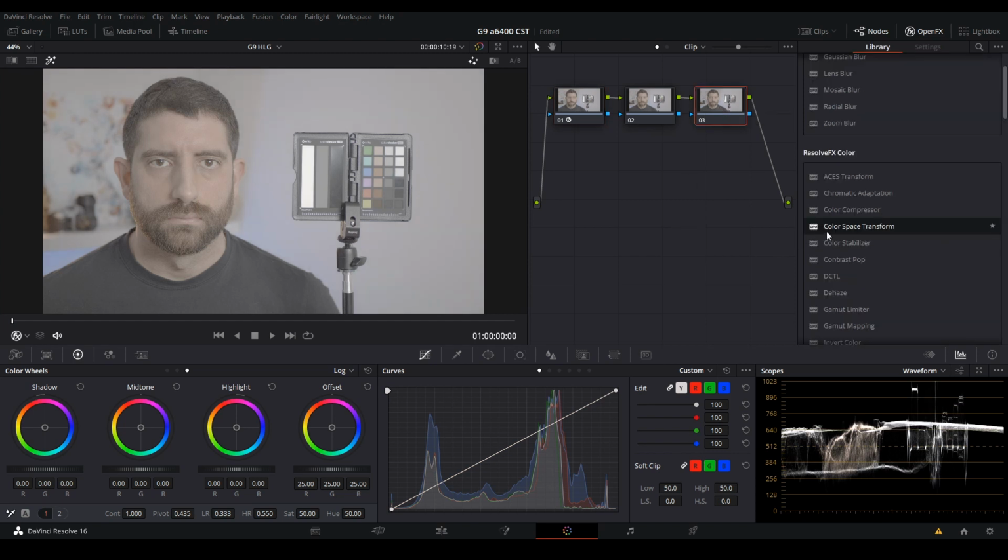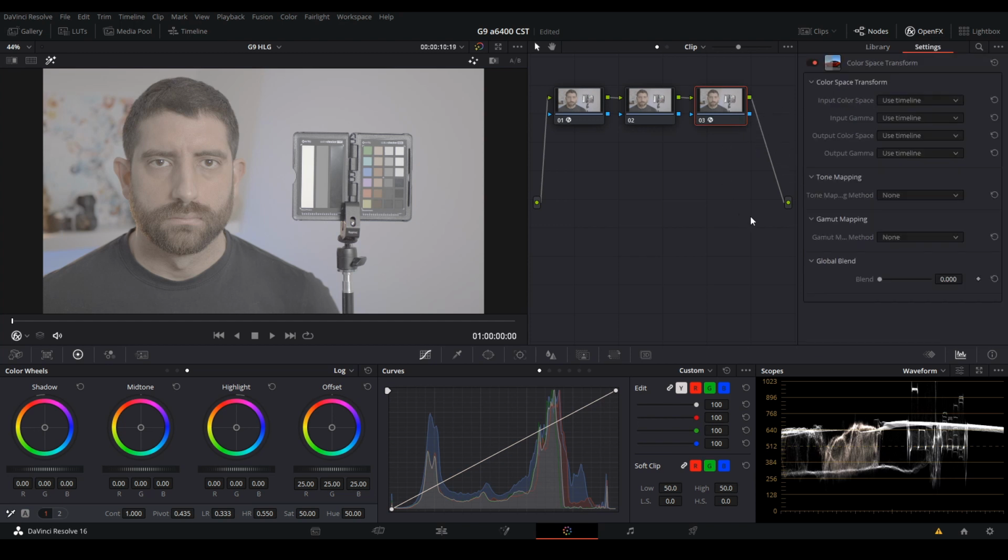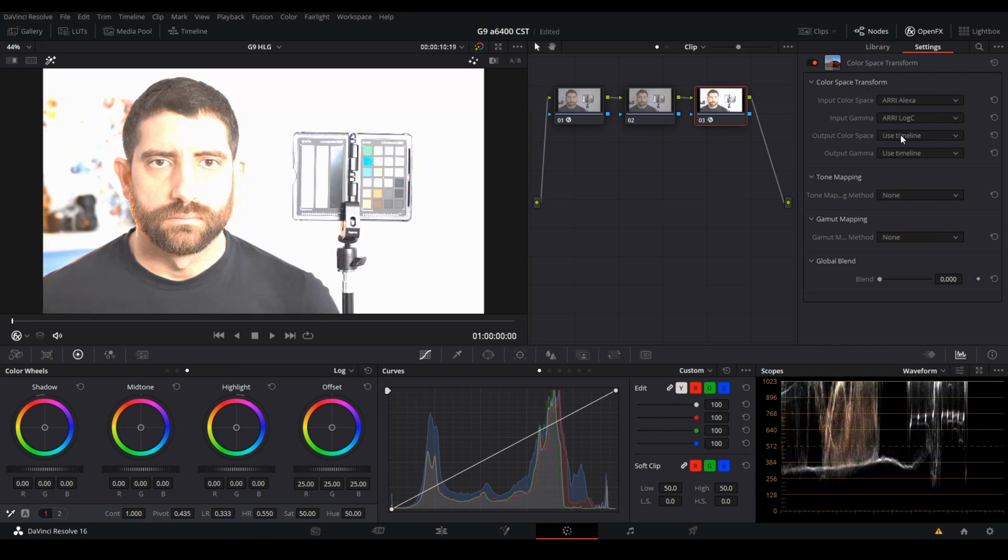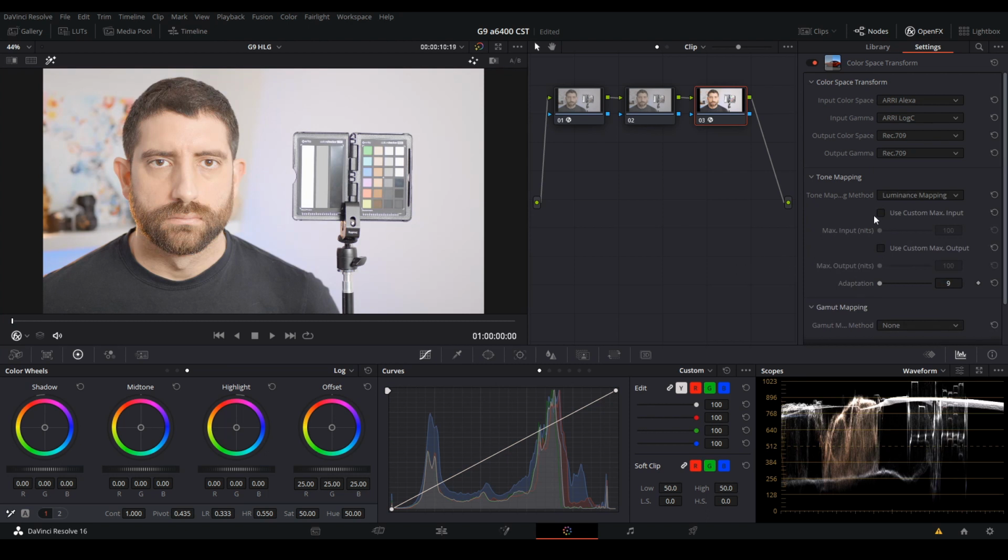Then the output color space transform, let's put it here. Now we're going to be going from Arri Alexa to Arri Log C, and then we're going into Rec 709 and Rec 709. And the tone mapping, also luminance mapping. This looks already much, much better, but overexposed. At least I look healthily overexposed.